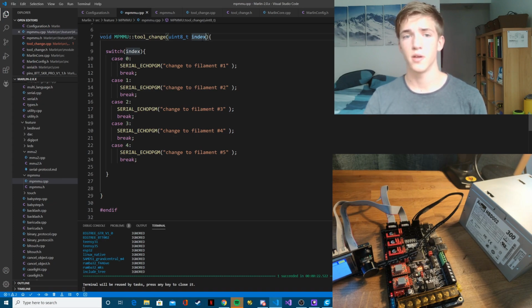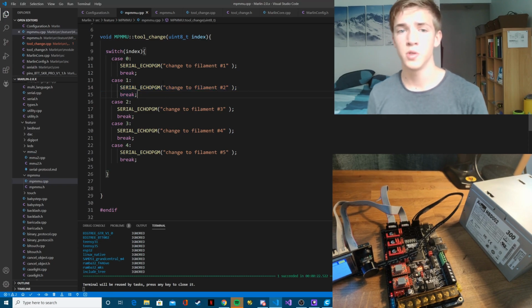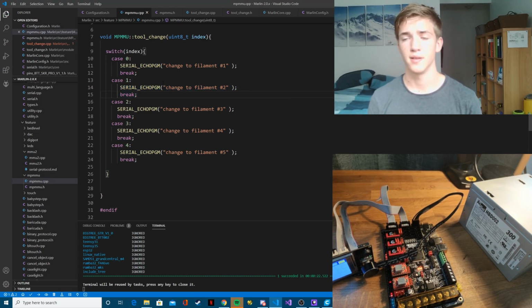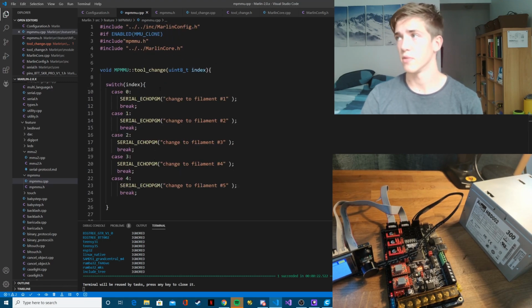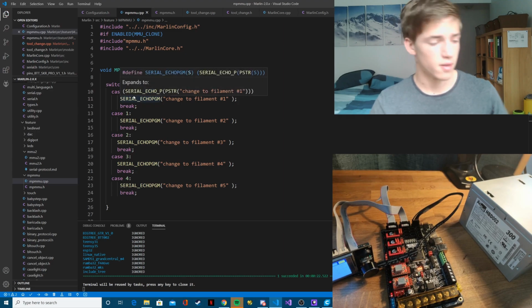So we use a basic switch. The switch function will go through every case. If index is equal to 0, it will run that code. If it's equal to 1, it will run that code. And what I'm doing is sending a serial communication message, depending on the filament, telling the filament number. So that's it for the switch. It's really simple. And then we close the if. And that's about it for the CPP file.